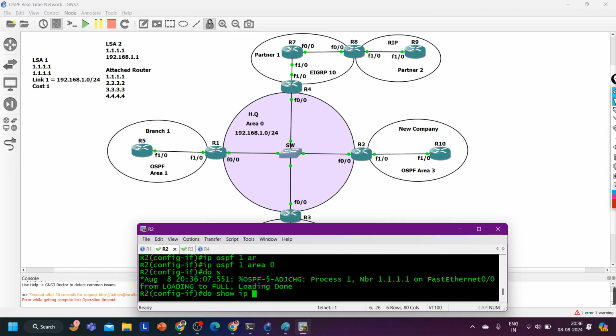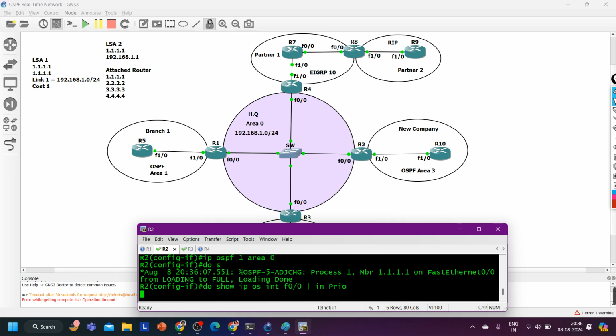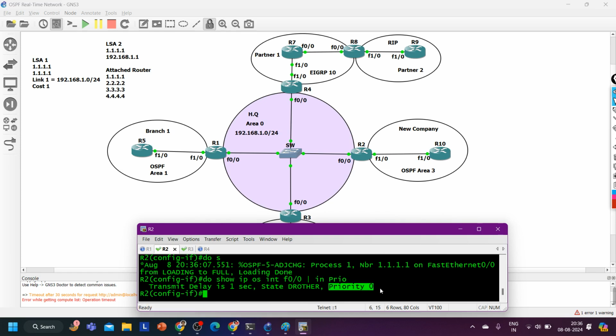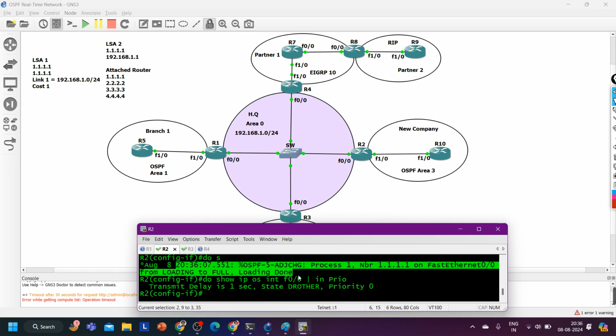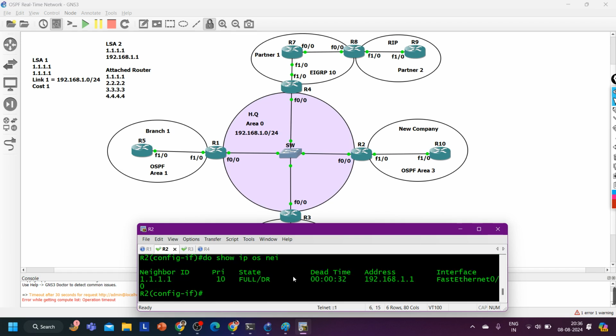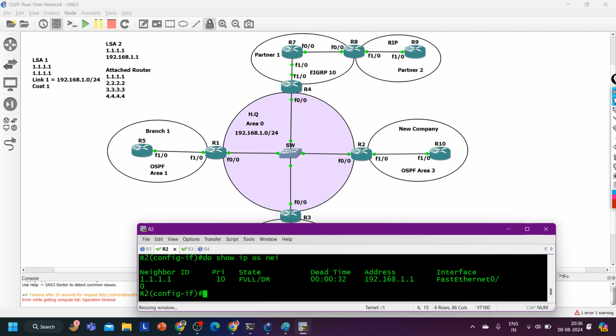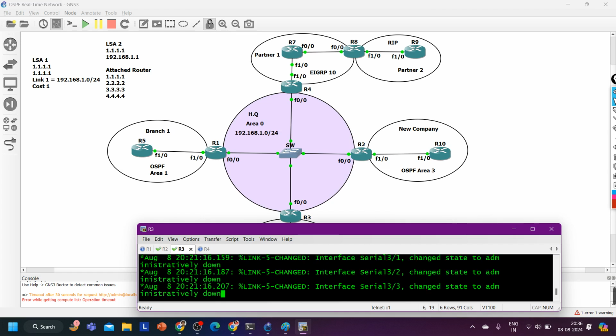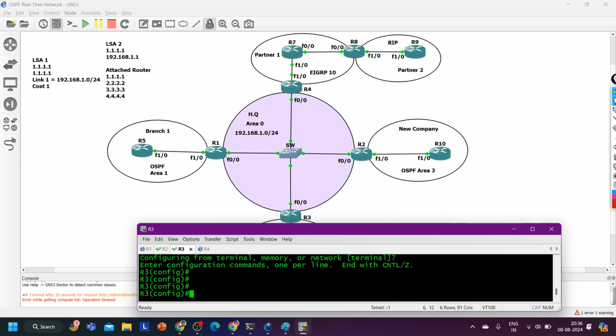So do show ip ospf interface f0/0 | include priority. You can see priority over here is 0. And we have now neighborship between router 1 and router 2. We have OSPF neighborship. Do show ip ospf neighbor. So 1.1.1.1 is the neighbor and 1.1.1.1 is DR, and state is full, guys.